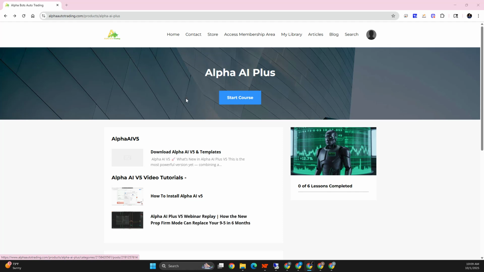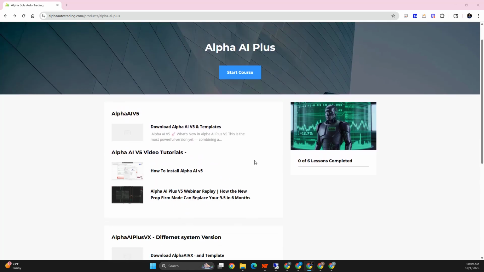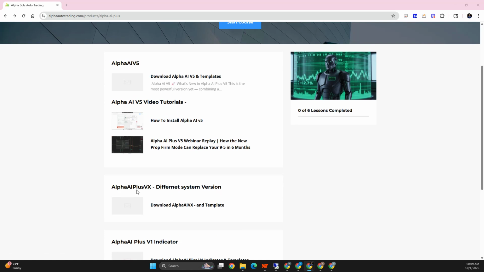So first, when you get the system, you should see this. Now we're going to see the Alpha AI V5, and then you're going to see the Alpha AI Plus VX, which is the same system but a little bit different. The V5 is more conservative in terms of bots, and VX is going to take more trades for sure.